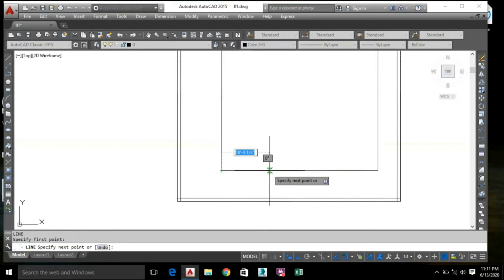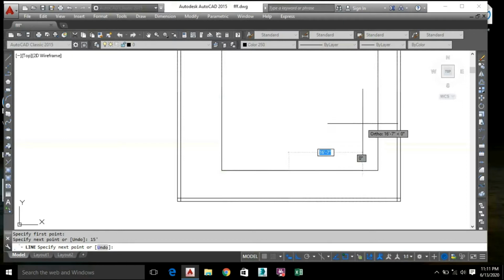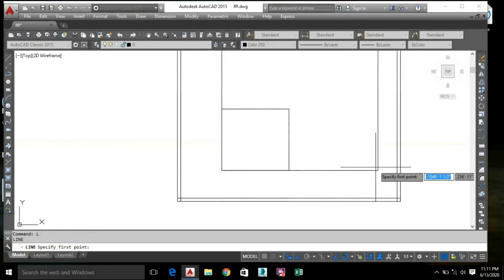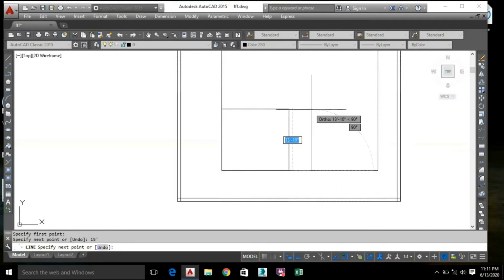I will go to L, enter, and now I will make a room of 15 feet by 14 feet. This will be my master bedroom. Just close this. Now I will make a room of the same size as my drawing room or the guest room to attend my guests. This way, of the same size, 15 feet by 14 feet.